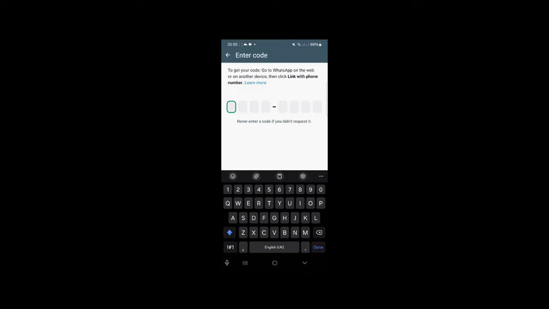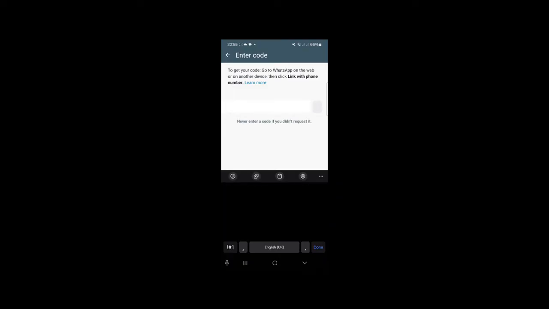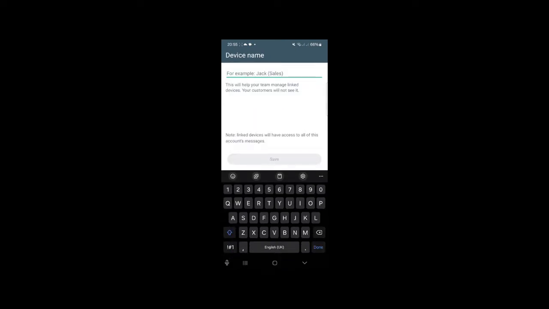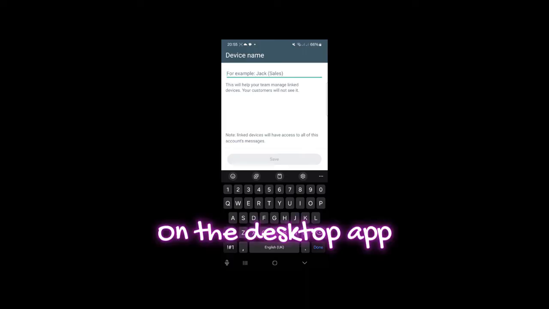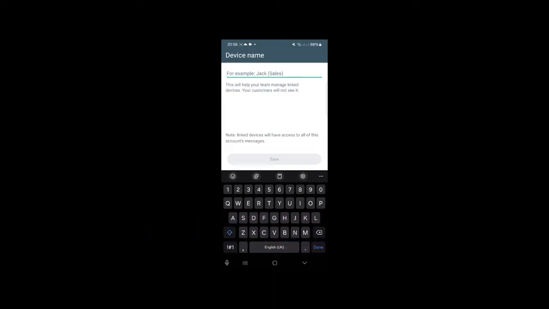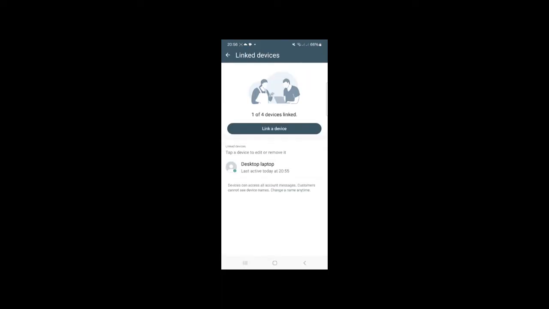So if you've done what I've done on screen here, it's going to give you 8 digits to put in. So I'm just going to go ahead and put those in now. Then what you're going to see on the screen is that it's going to download all of those messages within WhatsApp, and that could be WhatsApp or WhatsApp Business. So you're going to just name this device: desktop, laptop, save.